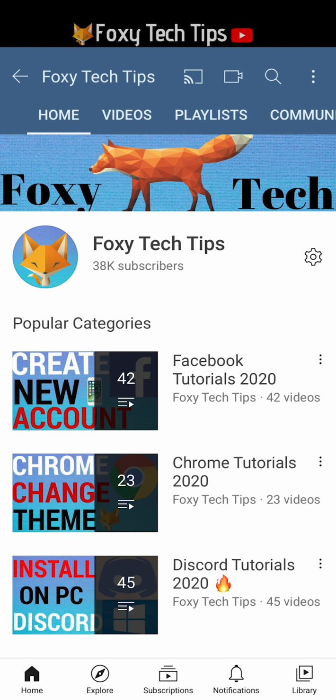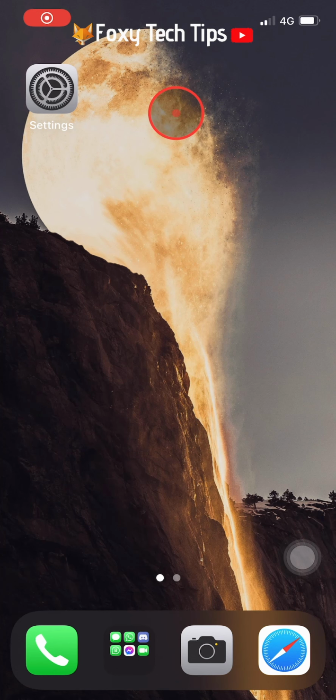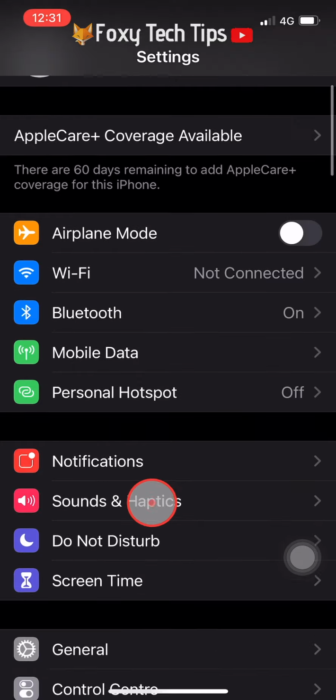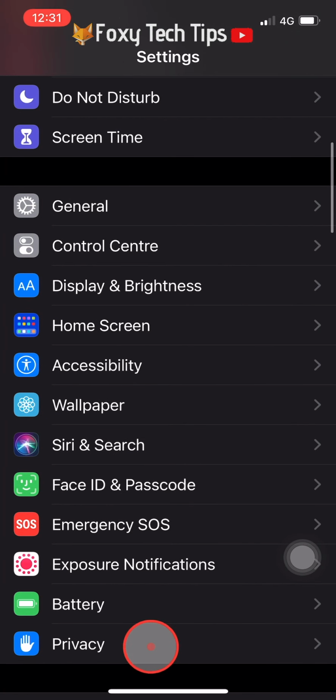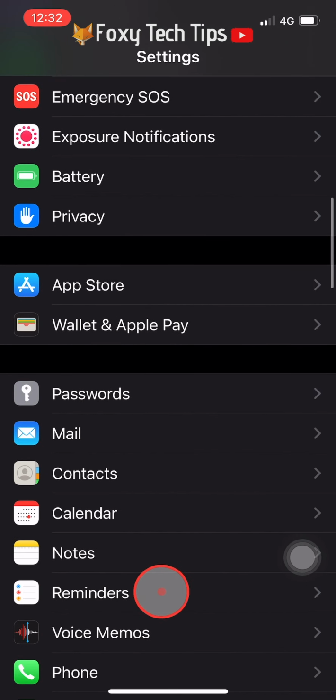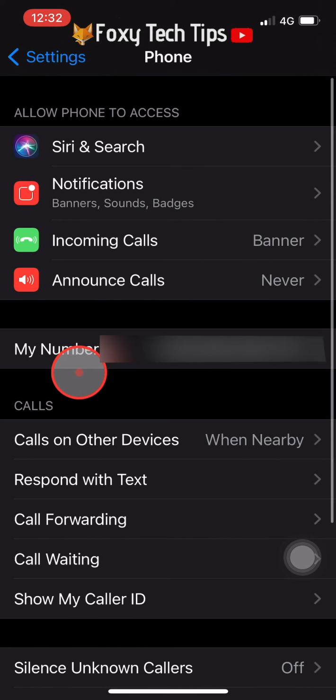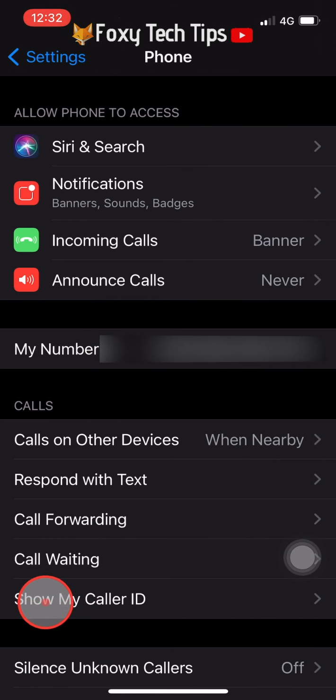If you want to be able to call people without them knowing your number, then disabling caller ID is the best thing to do. To start, open up the Settings app and scroll down to Phone. Then tap on it to open the settings. In the phone settings, tap where it says Show My Caller ID.